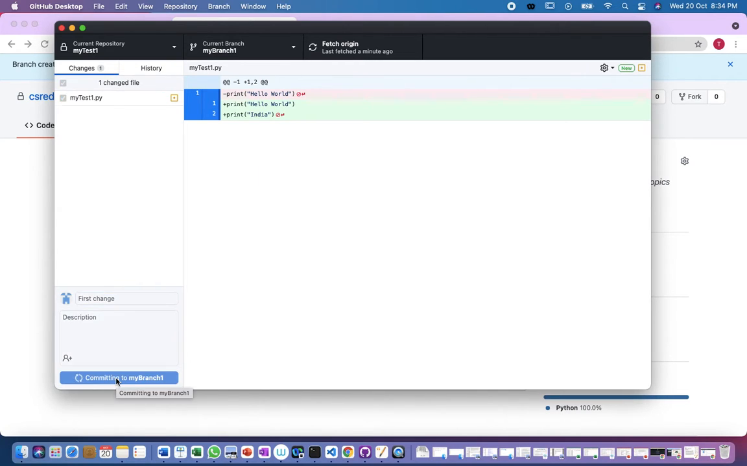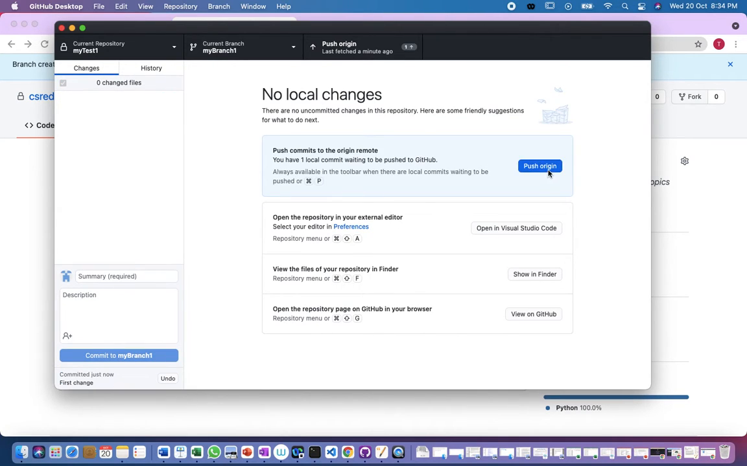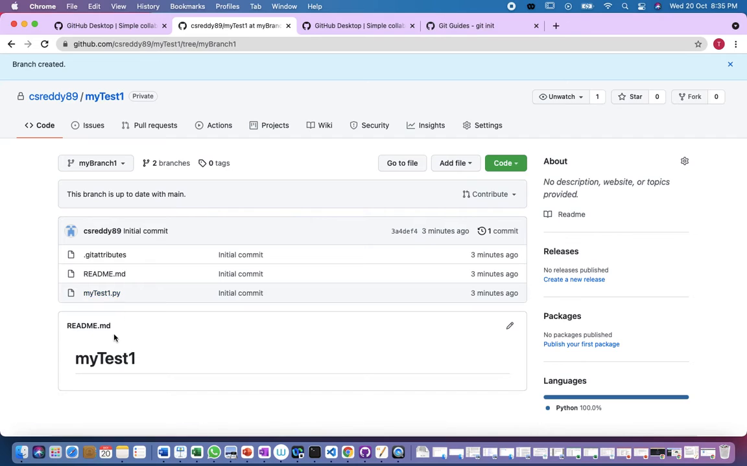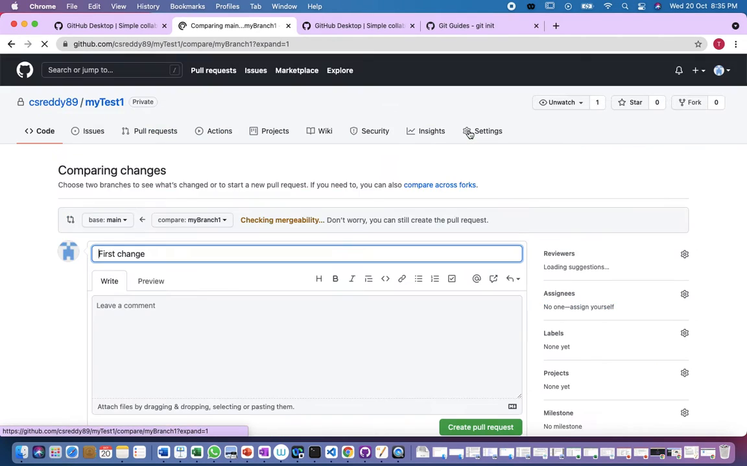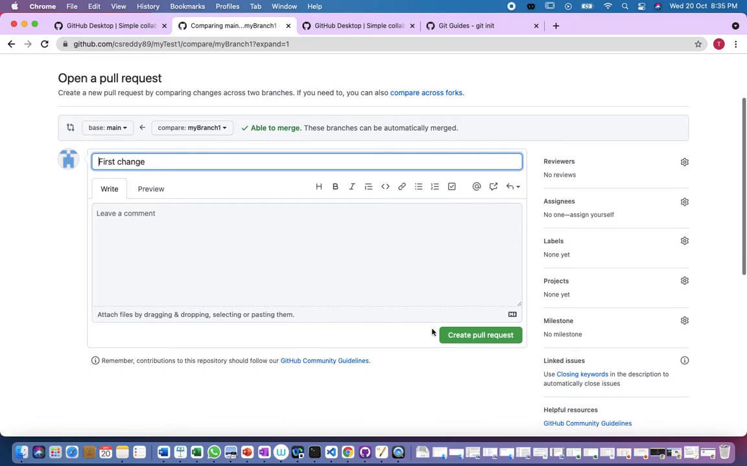So let me click on this and push origin. You can click here or here. Once you push origin, you can see here my branch one had recent pushes less than a minute ago. So there were some changes. Let us see those changes. You can either compare and pull request, so create a pull request here. The base is the main branch and this is my branch one.